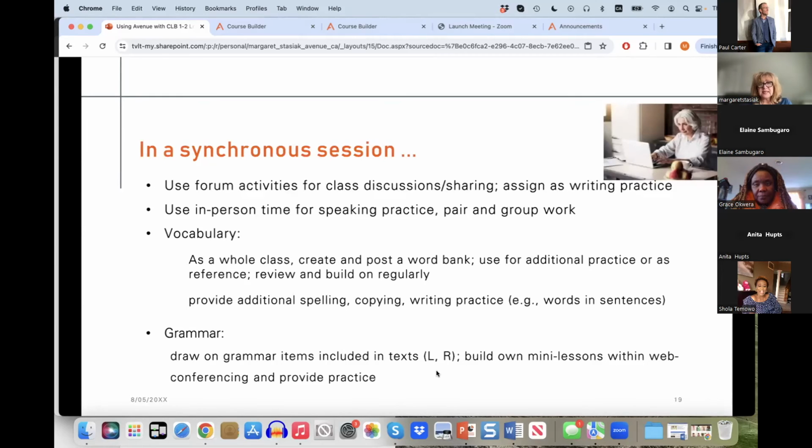In a synchronous session, and it can be face-to-face, but also web conferencing, because it's very similar, it lacks that personal connection and personal presence, but it is the session where the learners can actually interact with one another as a class, but also with you as the instructor. So use those synchronous sessions, for example, for teaching vocabulary or grammar that are embedded in the activities that the learner will complete independently, or maybe they have completed it, but it was not fleshed out in that e-activity.